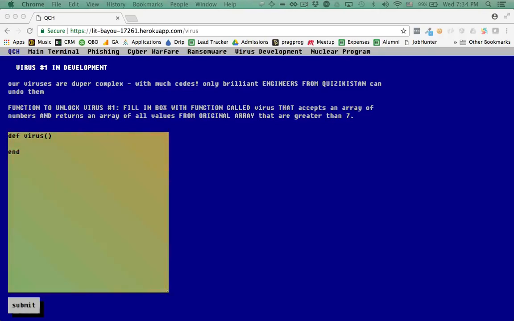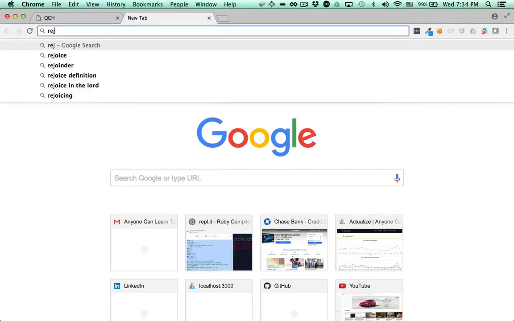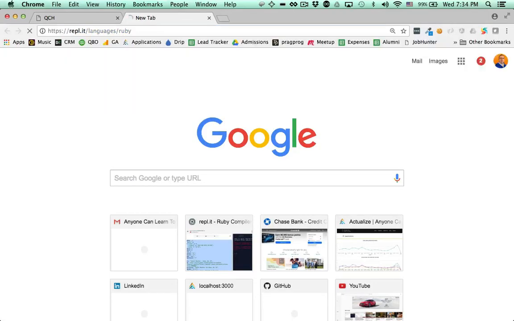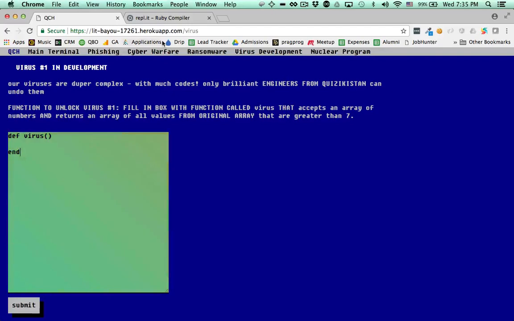Let's demo these virus exercises by using Replit. So the first function that we have to write is a function called virus that accepts an array of numbers and returns an array containing all those numbers, but only those that are greater than 7.